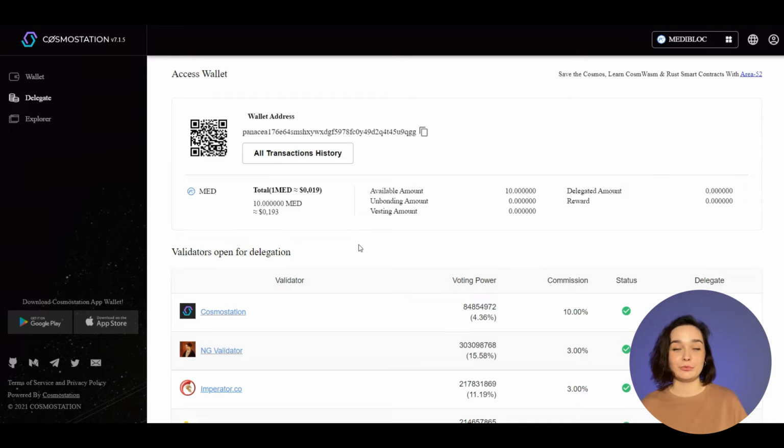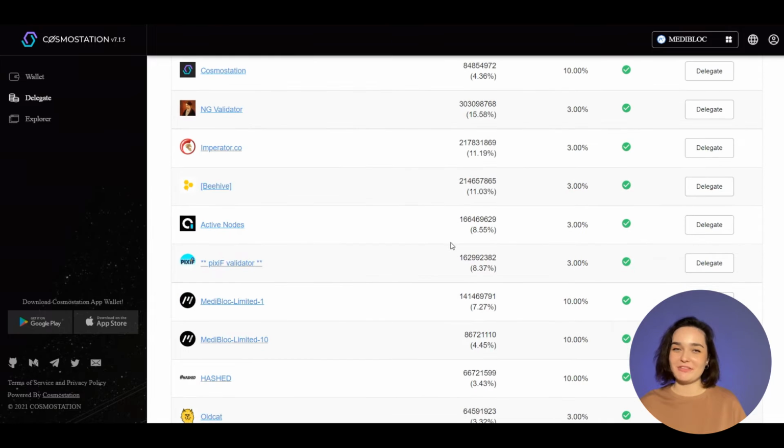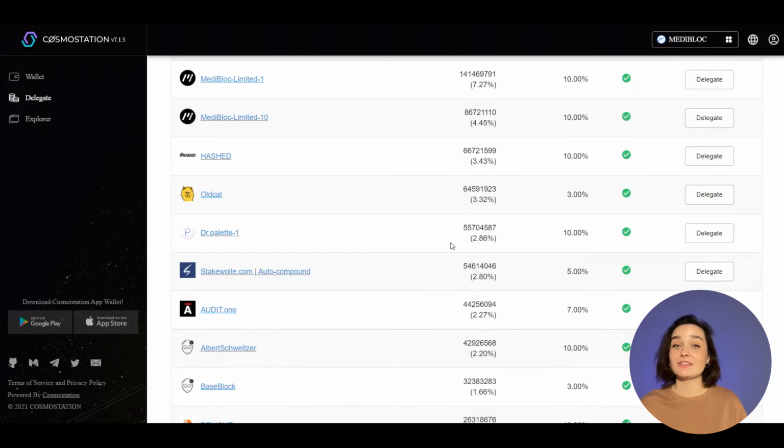Choose any validator you want, but we recommend you stake to a validator which is not in the top, to prevent centralization. You can stake to multiple validators, which will also support network decentralization. And some airdrops require delegation to a non-top validator.